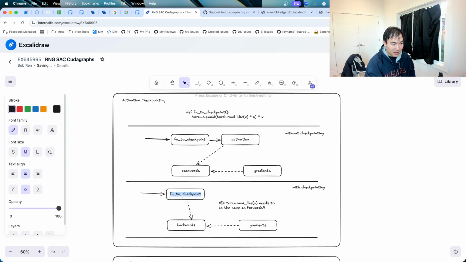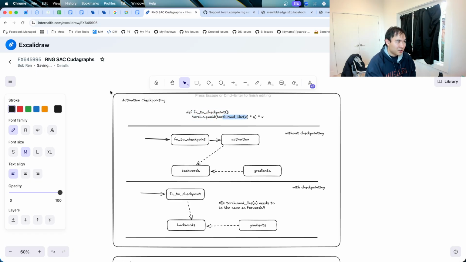this function. Now you can see that this is problematic when you have randomness, because when you compute this first activation, you'll calculate one tensor, and then when you do the backwards and you do this recomputation, it's actually not a recomputation because this rand_like generates a different tensor. So the challenge in CUDA graphs and the compiler is we want to make sure that when we're doing this recomputation, we generate the exact same tensor that we generated in the forwards.